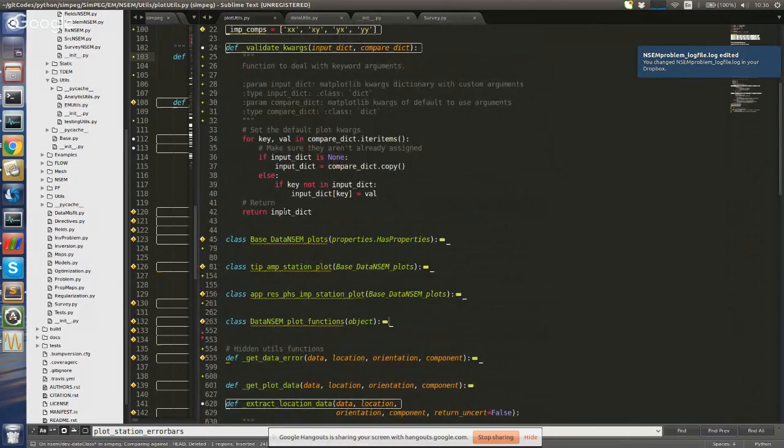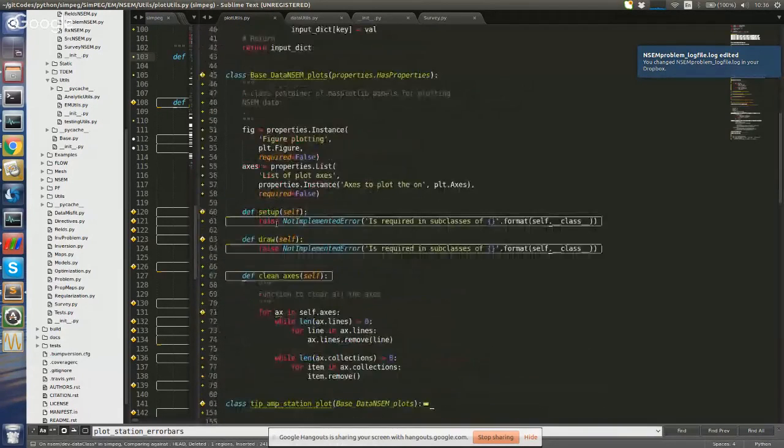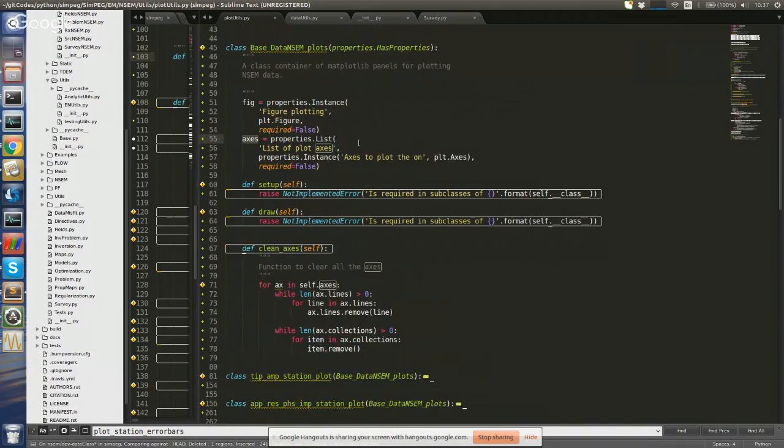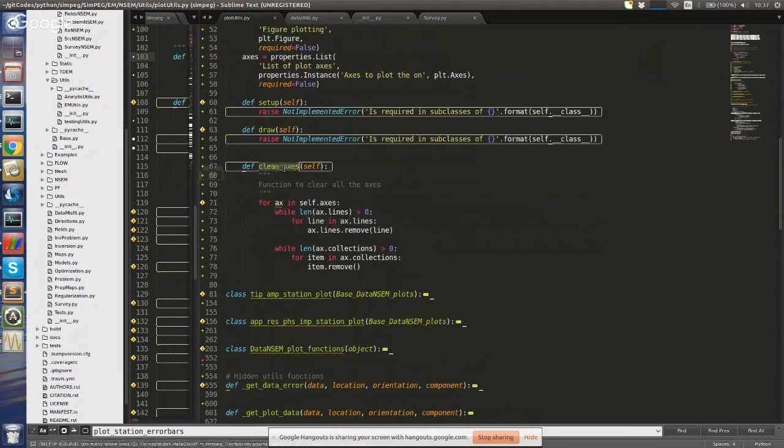So I have this base data NSEM plots class that just sets up the structure that I want, and it inherits from properties. It has a figure property and an axis property, which are just matplotlib figure and axis properties, I guess lists or objects. And then I implemented something that I call setup and a draw function, and then a clean axis. Again, the naming convention can be changed, but I'm hoping these functions are self-explanatory.